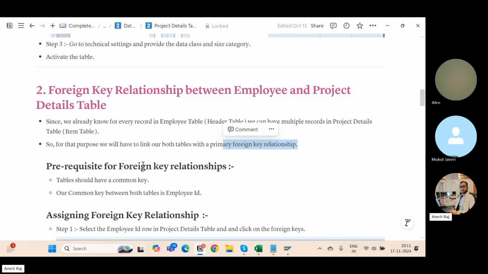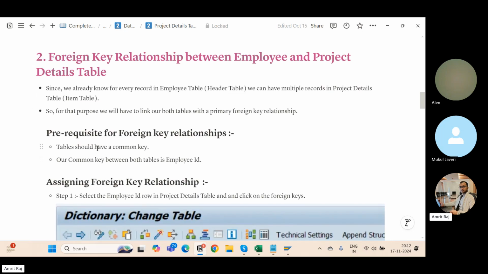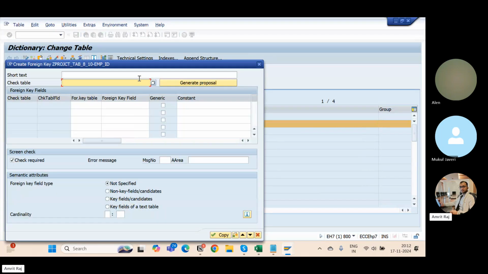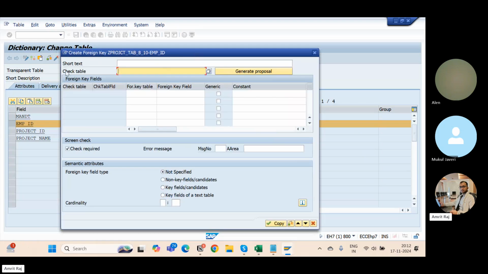Now there is a prerequisite guys for this relationship. There will always be a prerequisite that we are going to follow. See here, tables should always have a common key. Whatever the tables that you guys are going to use, they should always have a common key. And here we can see our employee ID is the common key between both the tables. So what I can simply do here, I will select my employee ID and I will click on foreign key relationship. Now in the check table, you can pass your employee table. Simply pass the employee table here. EMP_TAB_8_10.